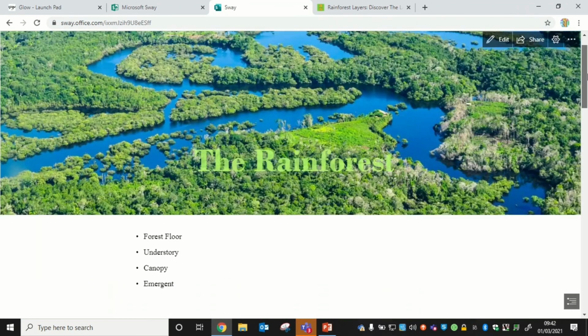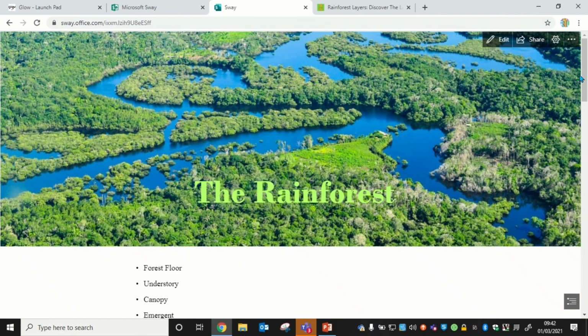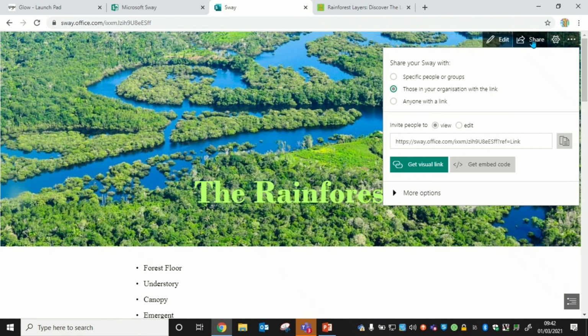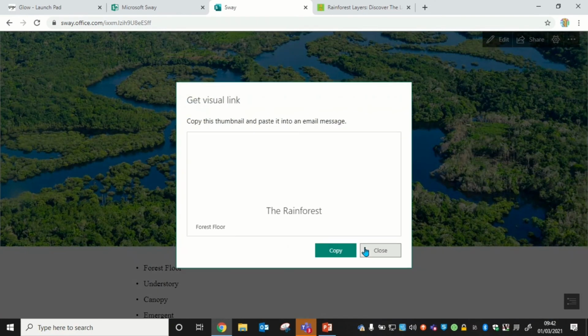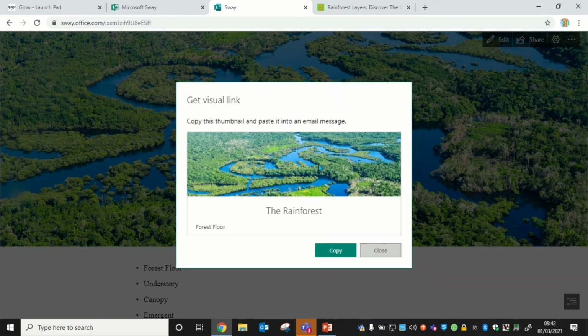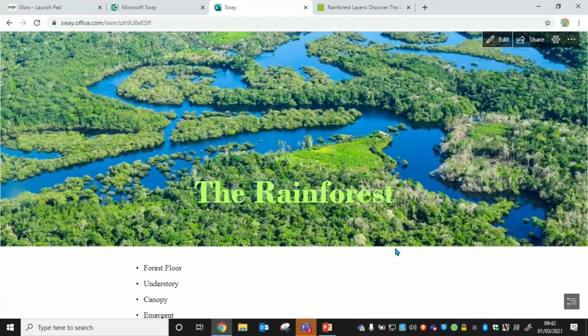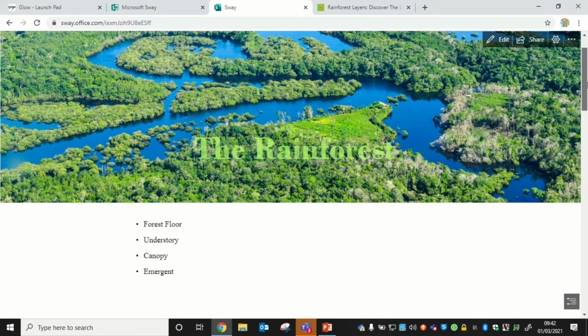Now if you want to share this, once you're completed, you want to share it with your teacher, you can click the share button here. And I would just click anyone with the link, and you can click get visual link here, or you can just copy the link here. That's it copied, or you can click get visual link, and it will bring up a picture with it for the person that you're sharing it with. Click copy, and then just right click and paste it wherever you want to share it.